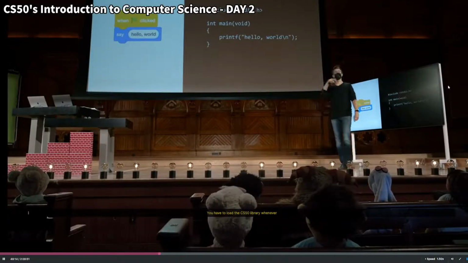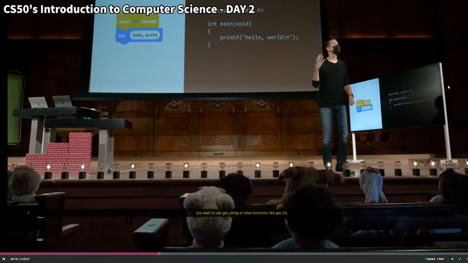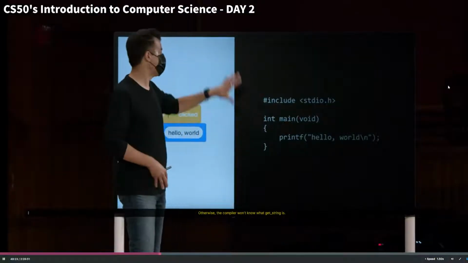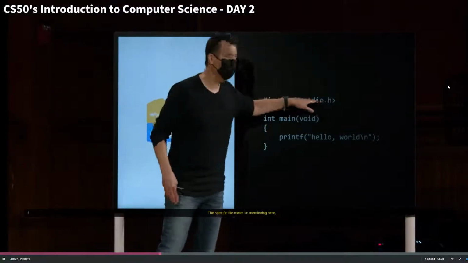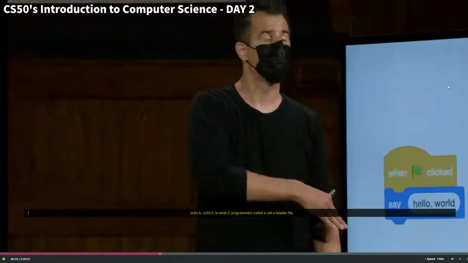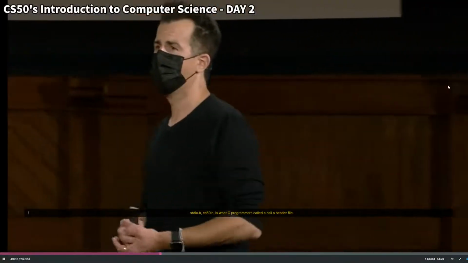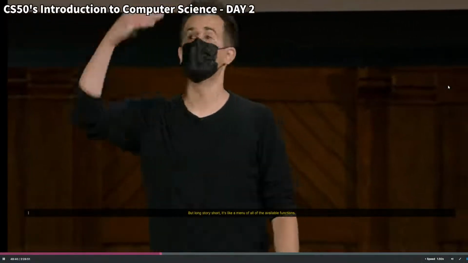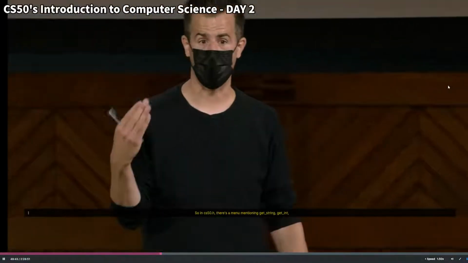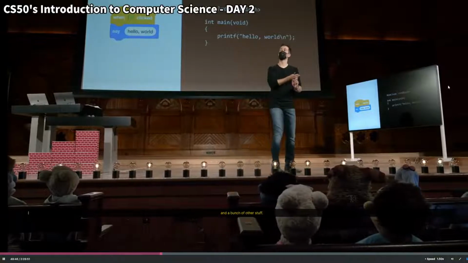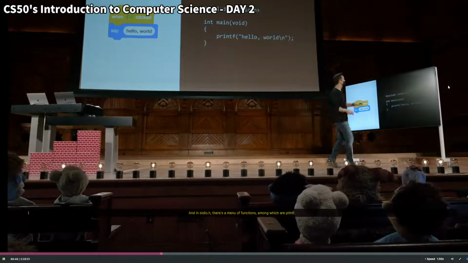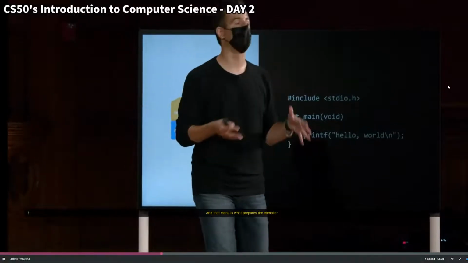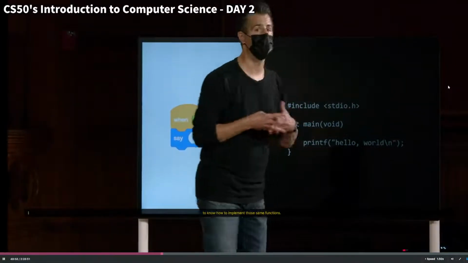You have to load the CS50 library whenever you want to use getString or other functions like getInt, as we'll soon see. Otherwise, the compiler won't know what getString is. You just have to do it this way. The specific file name I'm mentioning here, standardIO.h, CS50.h, is what C programmers call a header file. We'll see eventually what's inside of those files, but long story short, it's like a menu of all of the available functions. So in CS50.h, there's a menu mentioning getString, getInt, and a bunch of other stuff. And in standardIO.h, there's a menu of functions among which are printf. And that menu is what prepares the compiler to know how to implement those same functions.